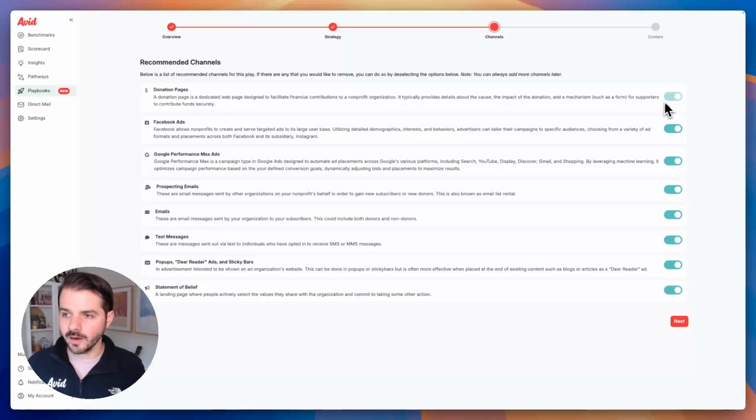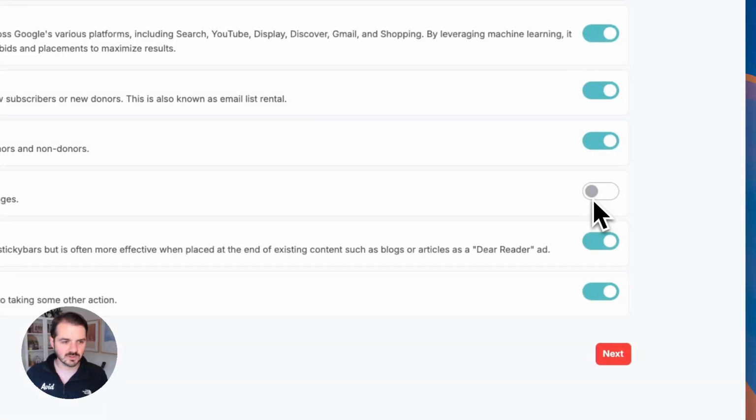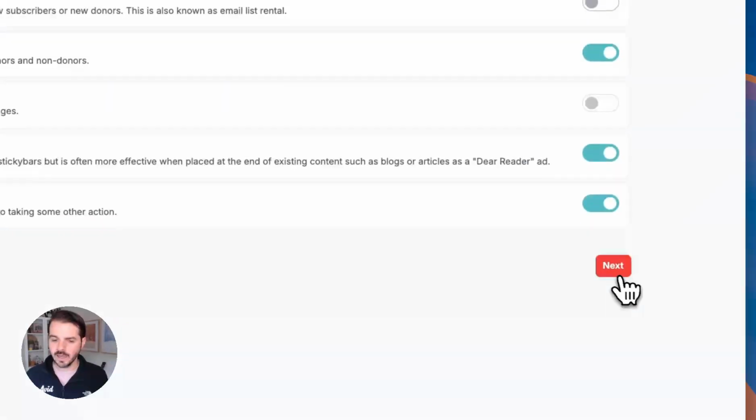Some of these are going to be required. You can't have a high urgency campaign without a donation page, so you can't turn that one off. The others are optional. You might say, well, we're not ready to send any text messages out. We're not going to do any prospecting emails, so you can modify your channels as you go.